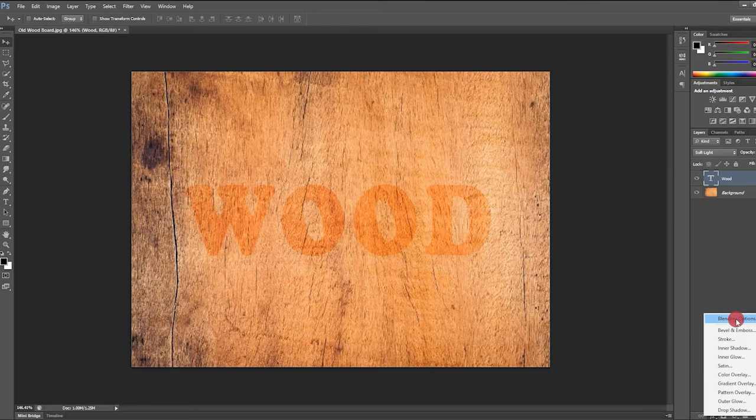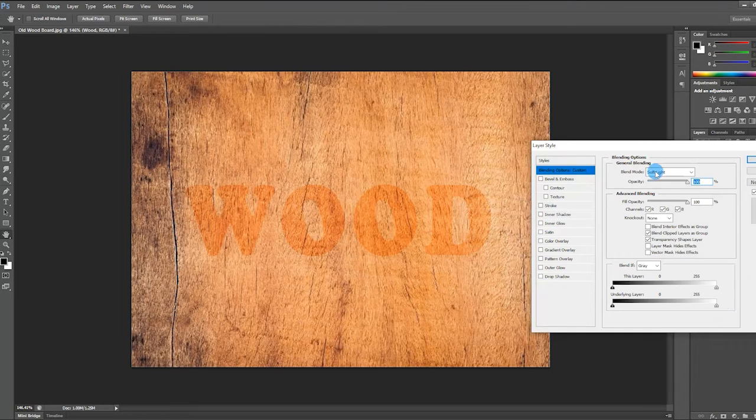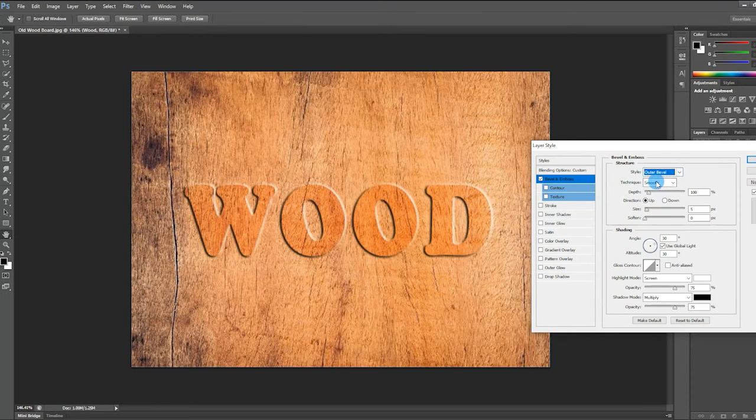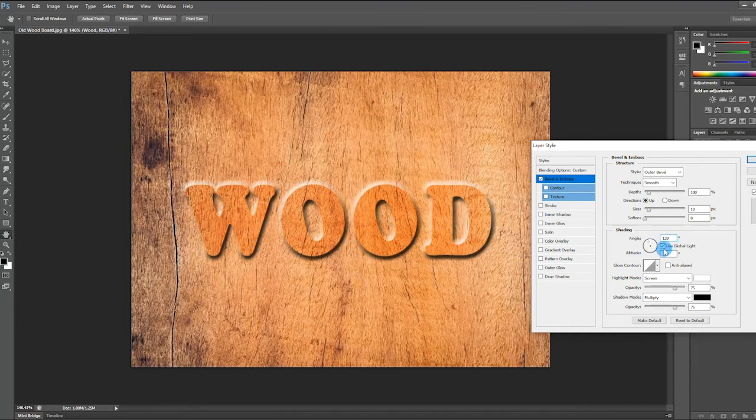After that, go to blending option. Now select bevel and emboss. Here set style outer bevel, technique smooth, depth 100, direction up, size 10, soften 0. In shading section select angle 120, untick the global light and altitude 30.